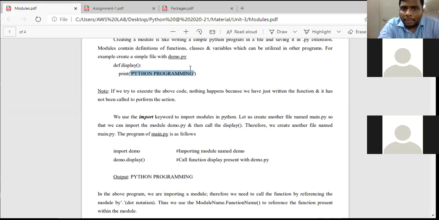So please note on a paper: write module name and mention demo. On the next line put display function. On the next line, Python programming. That way it will be easy for you at the time of execution. So our module name is demo.py. What is the function in demo.py? The display function.